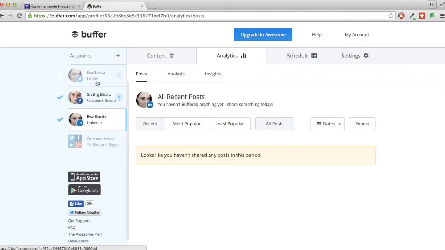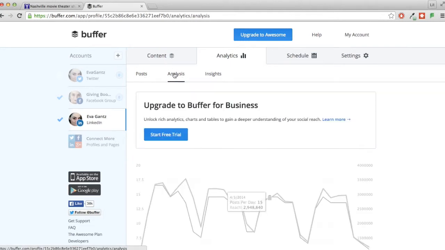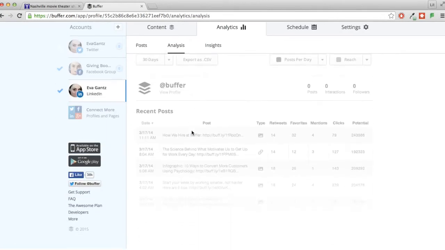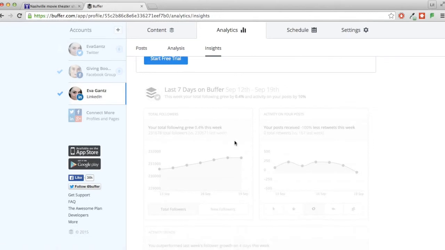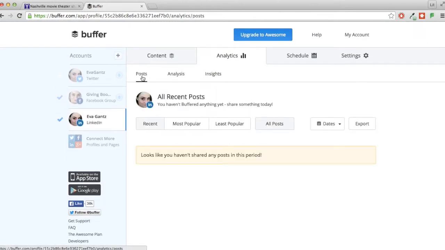So as you can see, I have a couple of different networks hooked up to my account, and here are my posts. It's empty right now. I can see some analytics. There are a lot better analytics if you pay for it. And, again, with the insights, it's basically telling you how you've posted. So the coolest part of this, though, is the browser extension. So I want to show you that.